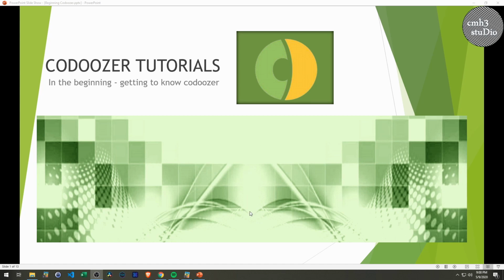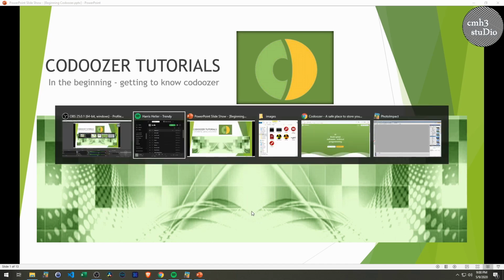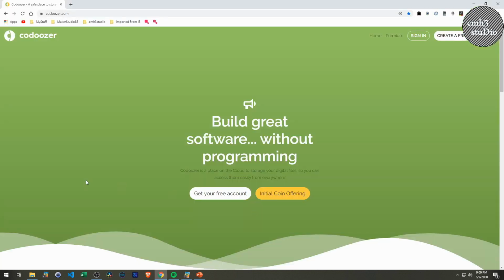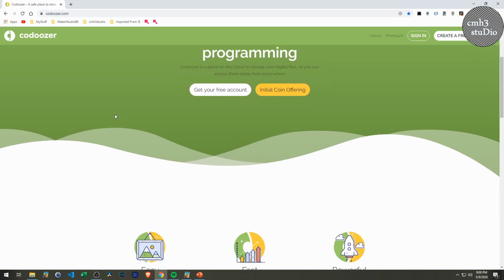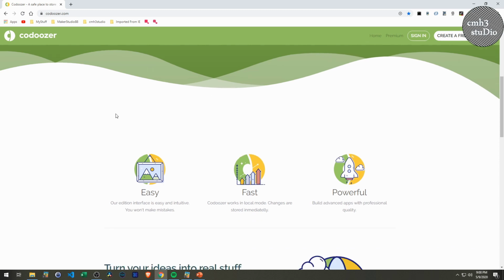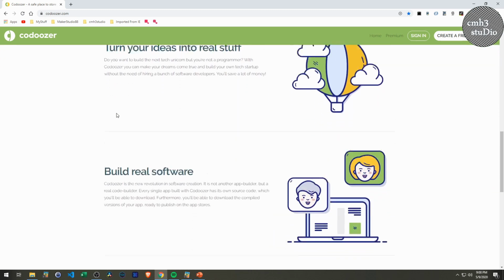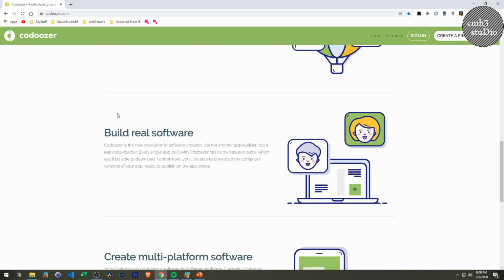So Codoozer is on a website, and I'll give you the web address. It's Codoozer.com. And it's just like they said, building great software without programming. So I encourage you to go take a look at Codoozer. They just launched yesterday. That would have been May 8th. And it's really neat stuff. And today we're going to talk about how to get started.